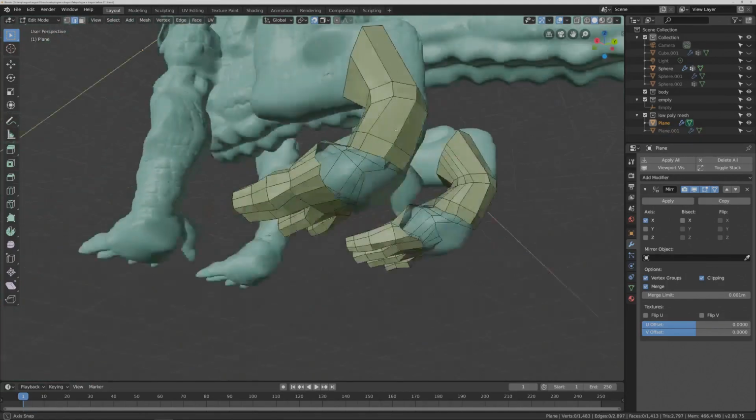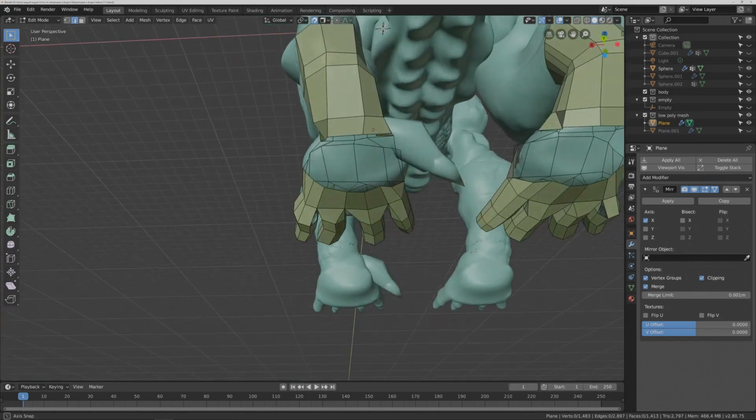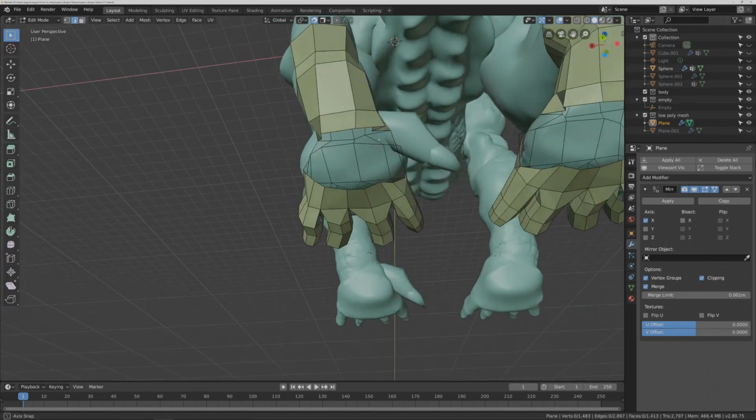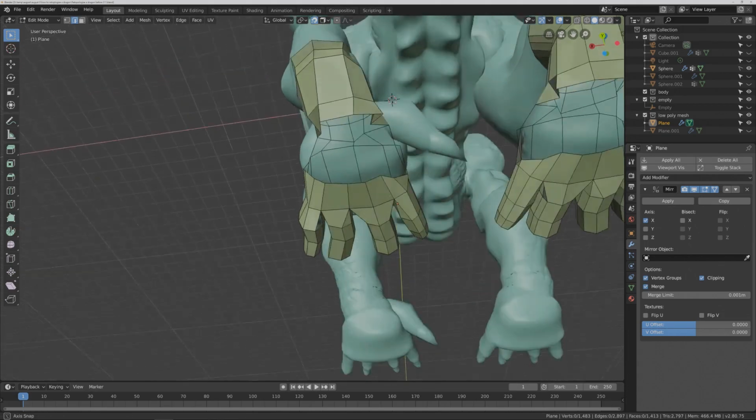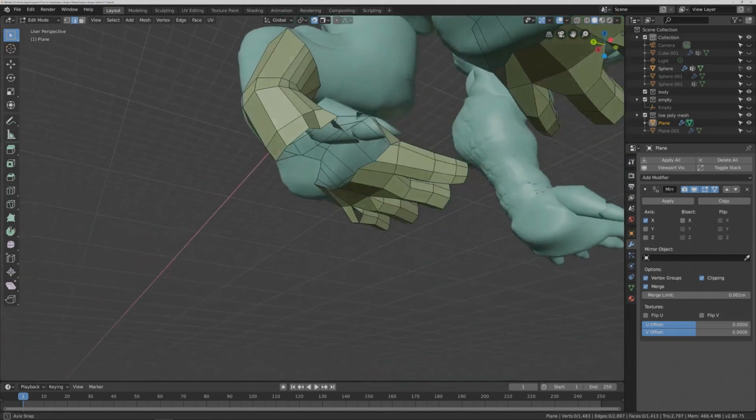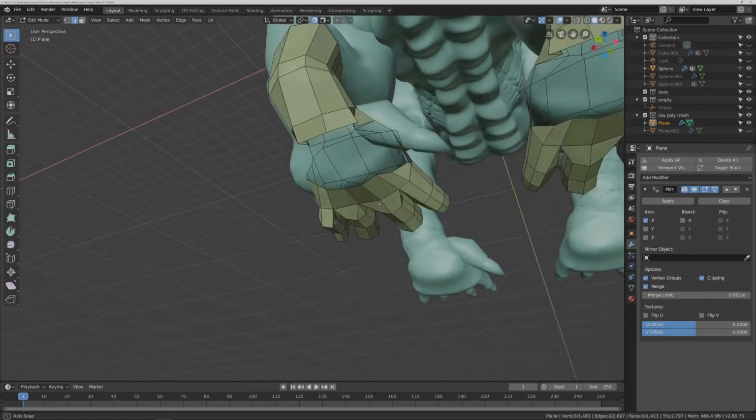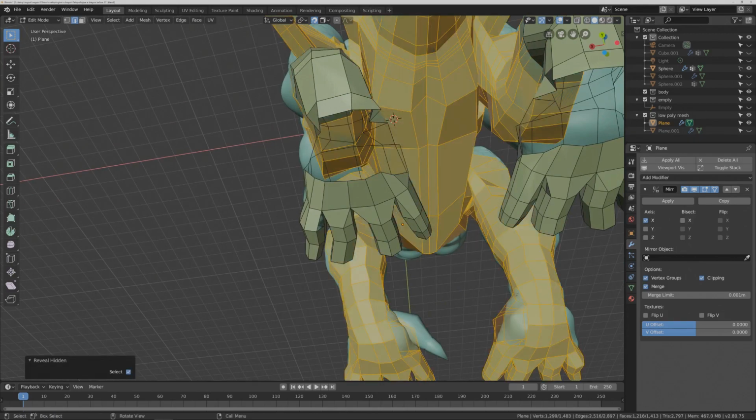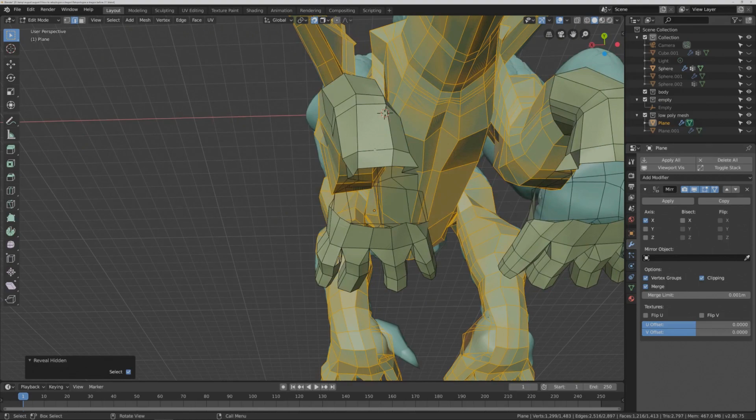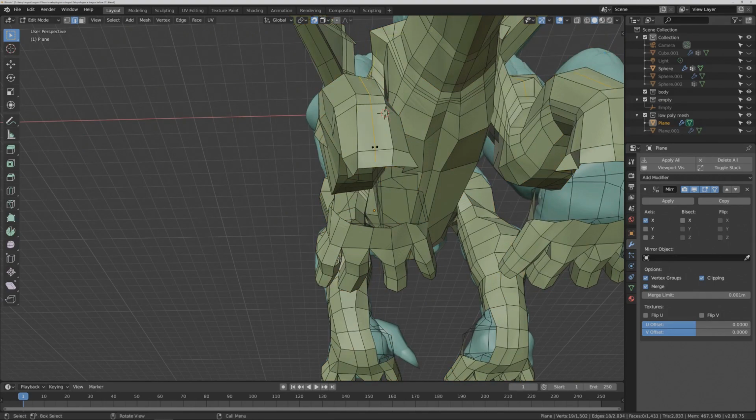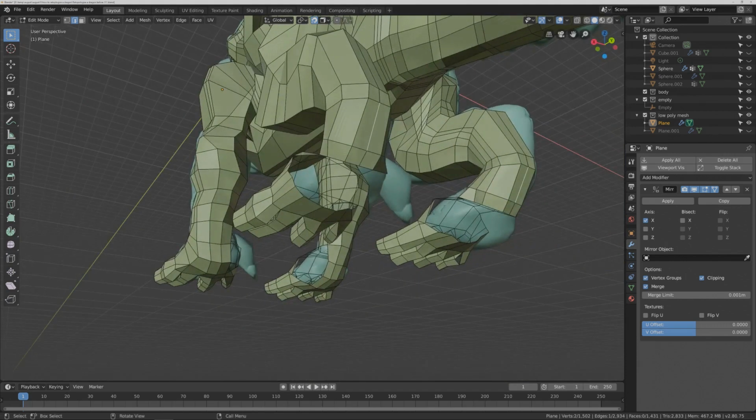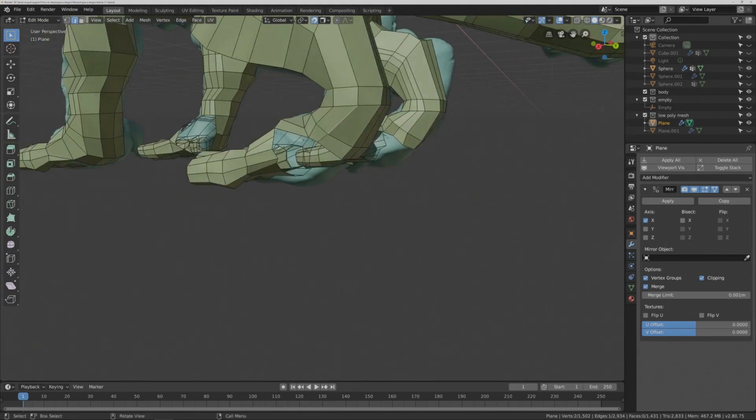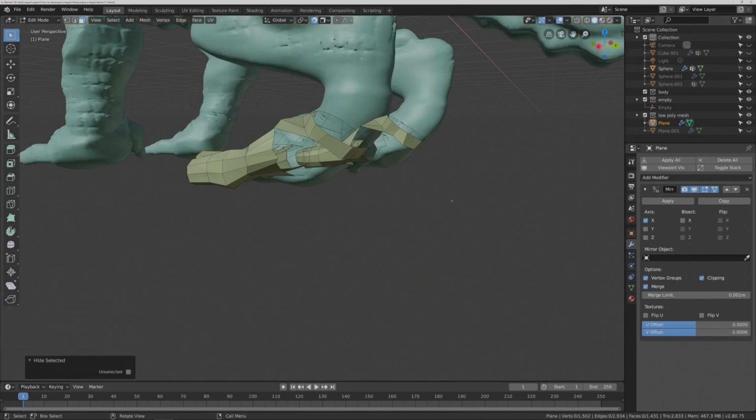I'm going to hold the middle mouse button to rotate the view. I'm going to hold Alt, press M. I did that because I want to put a loop cut here. I want that to go all the way up. So now I'm going to go to face select, hold Alt, press H, hover here, press L, then press H to hide that.